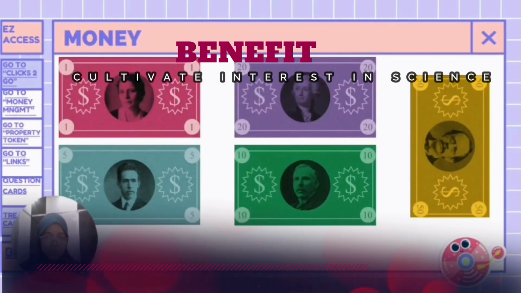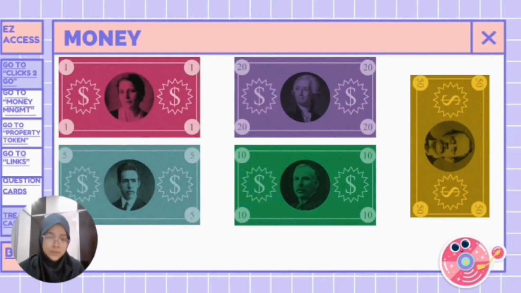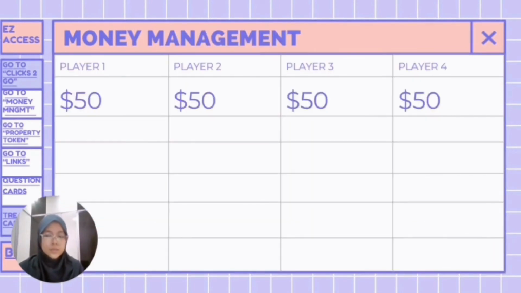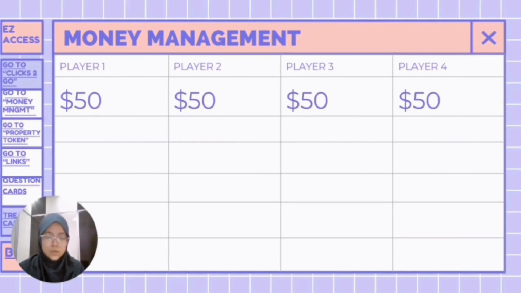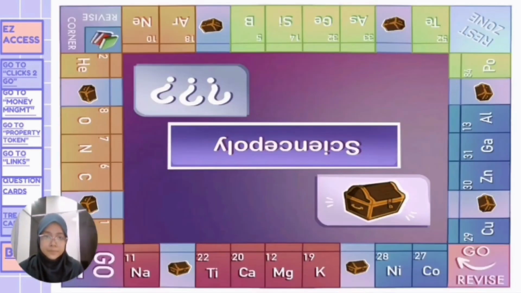Next is the money or sign box. The pictures on the sign box are physicists, chemists, or scientists that have contributed to the science field, such as Ernest Rutherford. The money is managed by the scientist that is chosen by players. The scientists have numerous tasks, and one of them is handling the money to ensure that the players won't be able to cheat during the game.